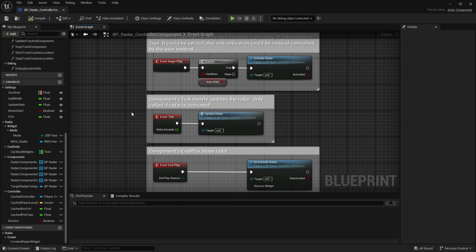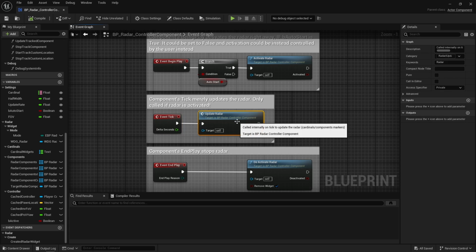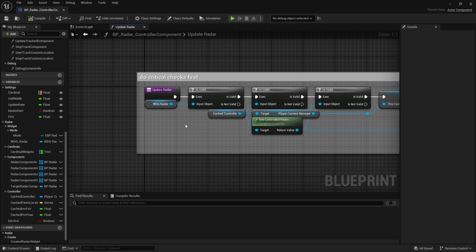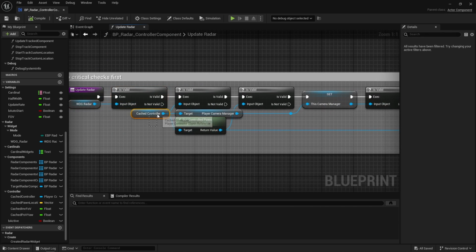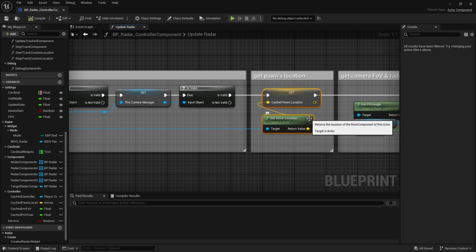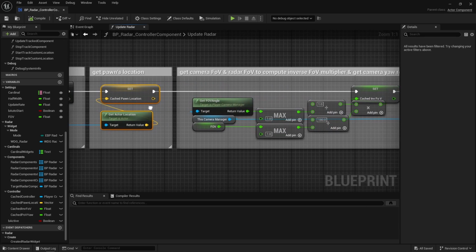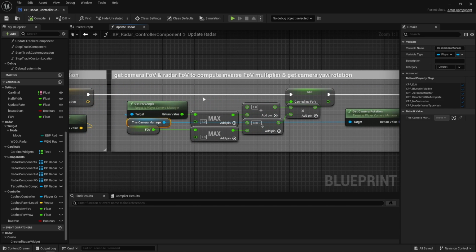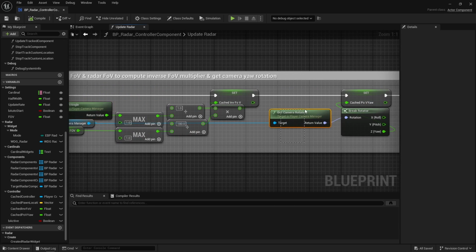Next, let's go over the update function called onTick. First, I ensure references are all valid: radar widget, cached player controller, controlled pawn, and the camera manager. Next, I get the controlled pawn's location. That'd be your character, right? Using the controller's camera manager, I also get the camera's FOV and yaw. Turns out that's all I need to position markers on the radar.